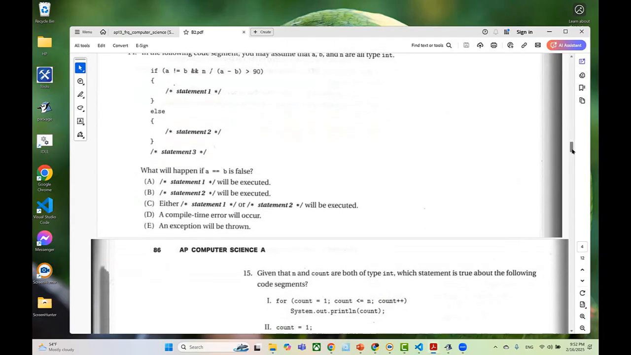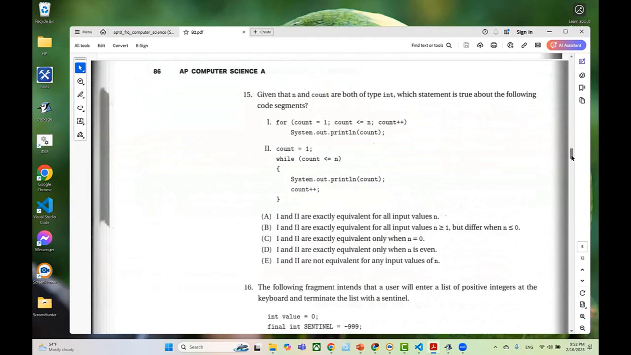Okay. Number 15. Benelli. N and count are both integers. Which statement about the following statement is true? Which one is true? 1, 2, which one is true? So 1 is true. Is 1 true?